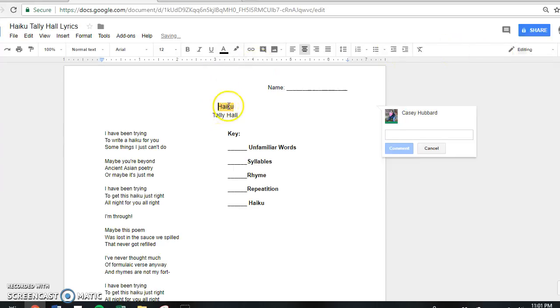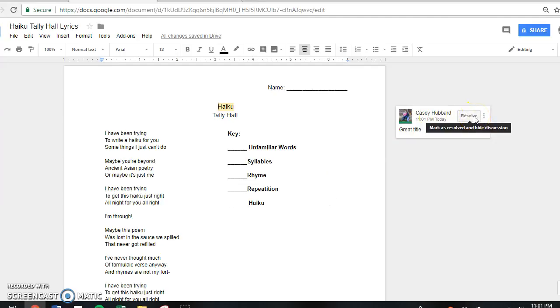As an example, I just pulled up an old document that I had for a lesson that we're going to mess around with. I'm going to put a comment right here that says, great title. That comment just stays there, and it'll stay highlighted to show which part it's in. Now I can also resolve this, which can be done by either the comment creator or the creator of the document.